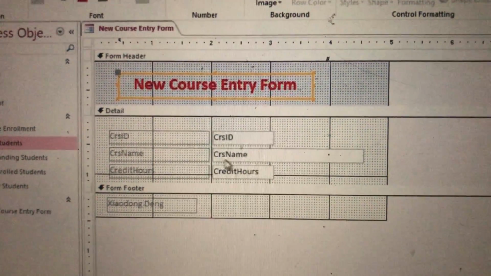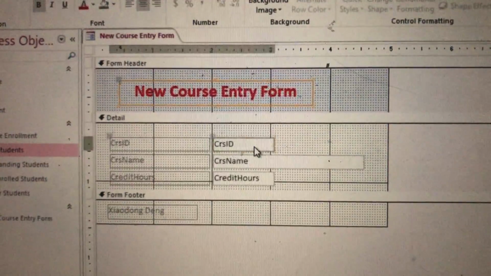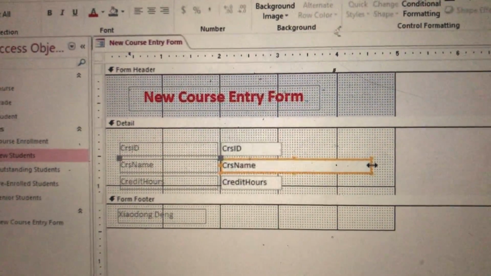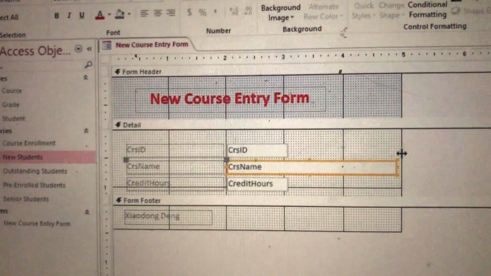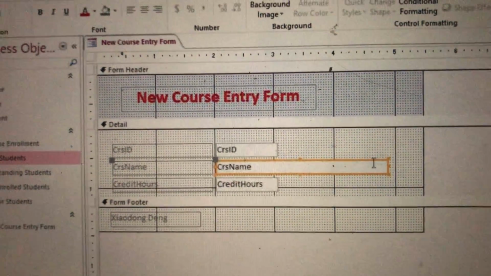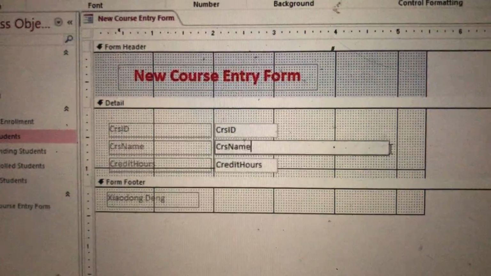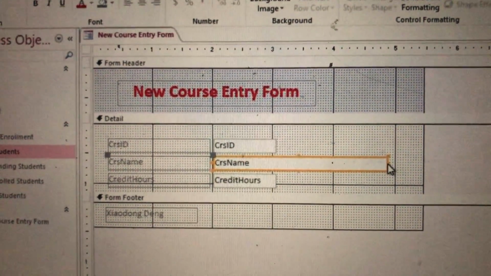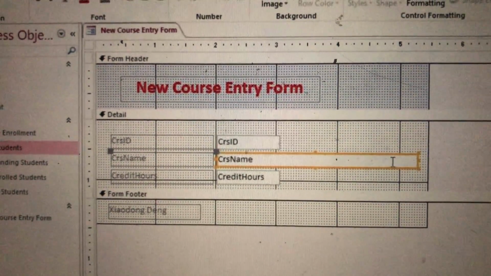Okay, save the work. One thing I mentioned: if you see there's not enough space, you can drag this to provide a little bit more. For example, if the course name is too big, you can make this box a little bit bigger so that you can see all the information in one box. You don't need to move around.